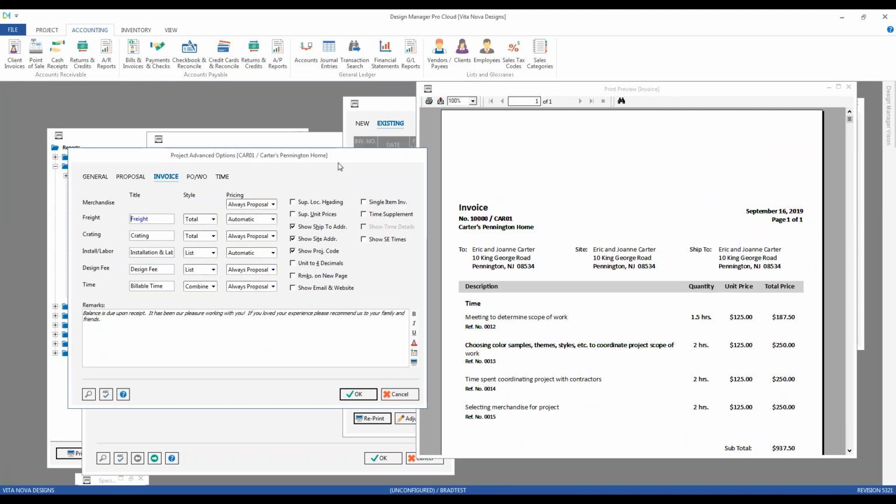One that stands out that's only available on the invoice options is the show ship to address. So in the case of the invoice, you can show the billing, the site, and shipping addresses all independently of one another. Obviously the billing address always appears, but on the invoice, the site and ship to can be optionally displayed.